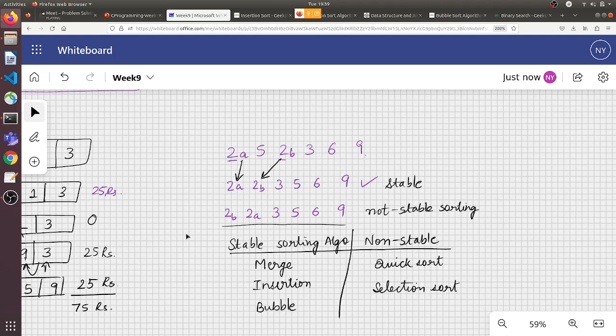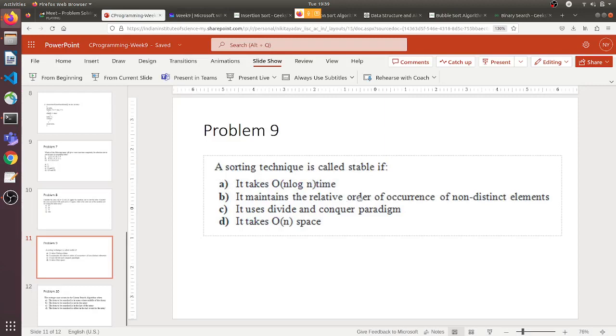Is it clear what a stable sorting is? If there are elements in your array which have the same value, then if the order in which they come in the sorted array is not changed, then that is stable. If that is changed, then it is not stable. Here I'm using subscript a and b only to distinguish between these two copies of 2. It is not there in your input array actually. So it maintains the relative order of occurrence of the non-distinct elements.